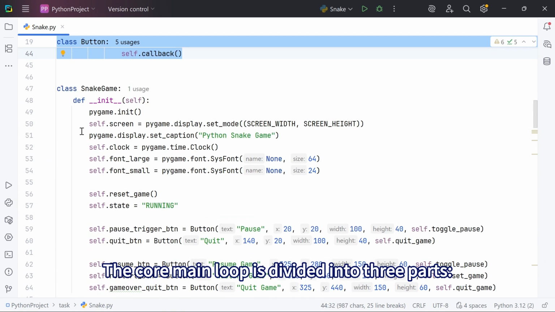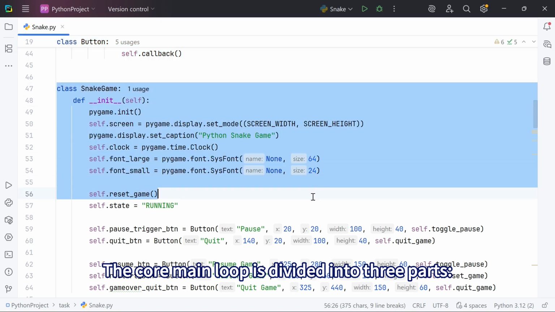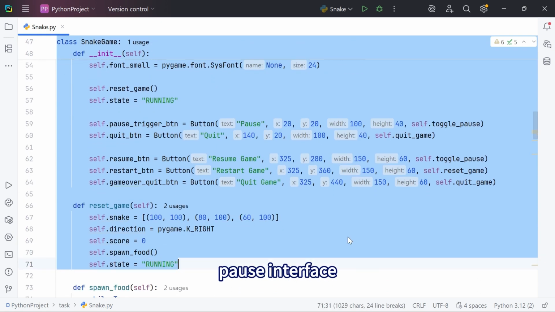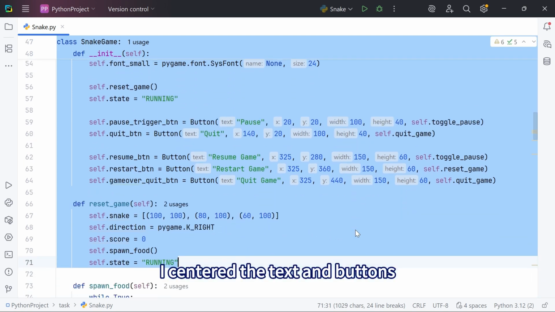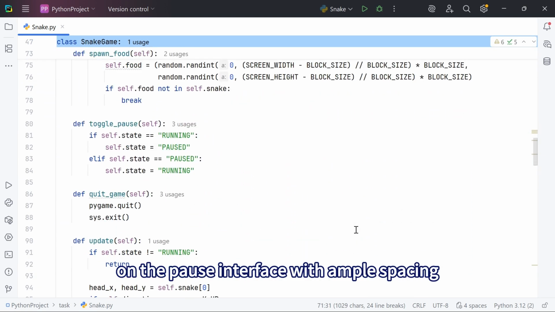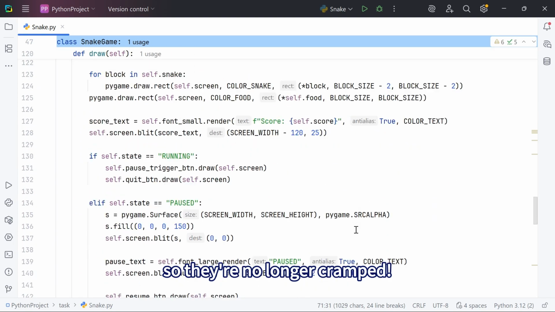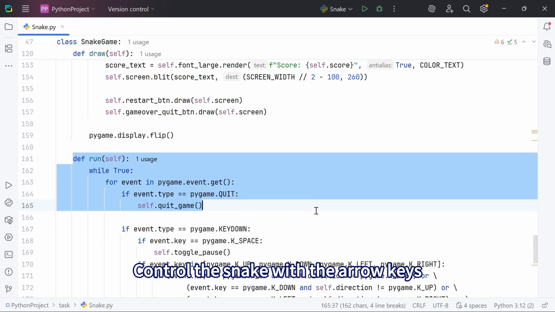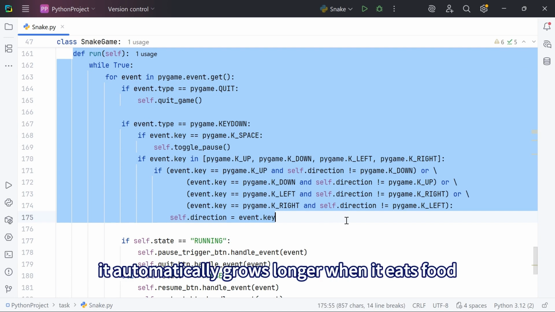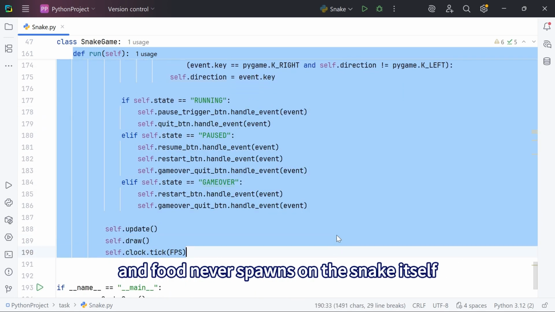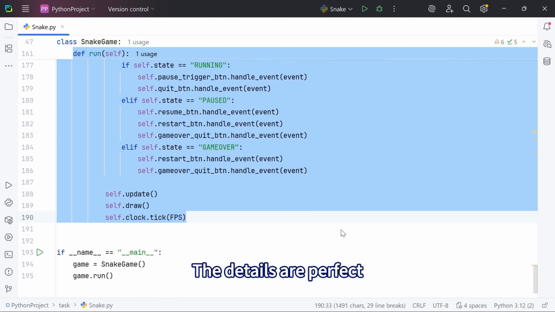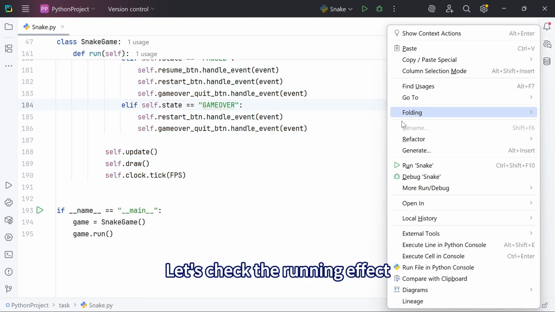The core main loop is divided into 3 parts: failure interface, pause interface, and running logic. I center the text and buttons on the pause interface with ample spacing, so they're no longer cramped. Control the snake with the arrow keys. It automatically grows longer when it eats food. And food never spawns on the snake itself. The details are perfect. Let's check the running effect.